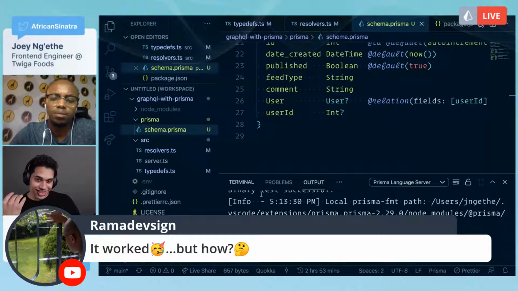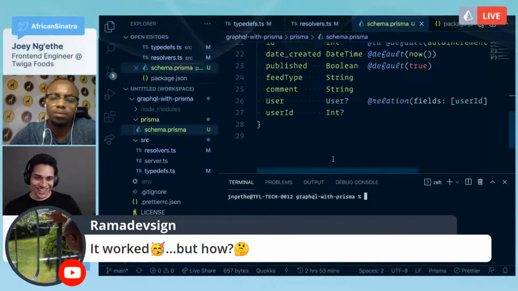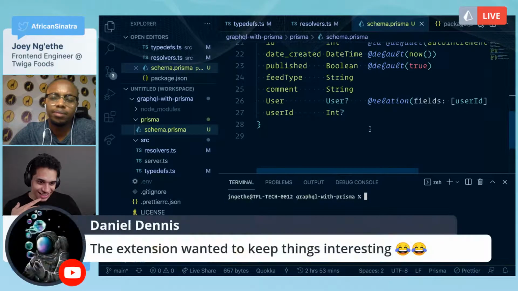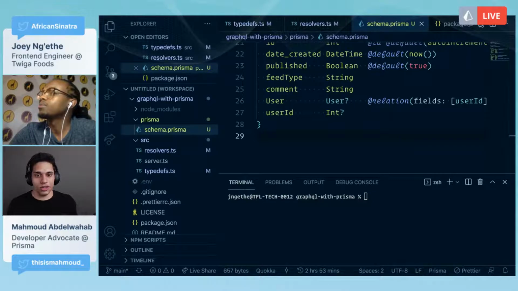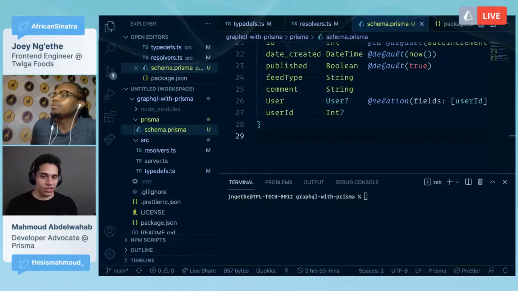I'm not sure why the extension did not work. And also, like Daniel said, the extension wanted to keep things interesting. But there you go, developer life, things just happen like that. Sometimes things magically stop working, magically keep working. Maybe we can do a bug report to understand why that happened. But anyway, when Joey hit save, the extension automatically created the relation.